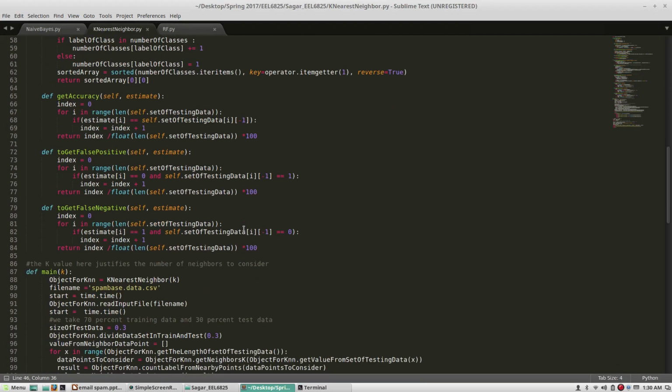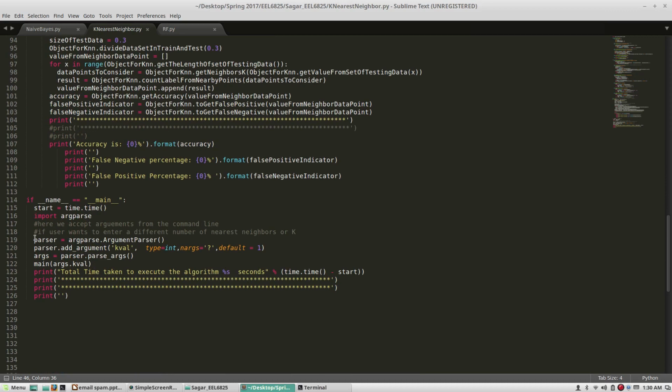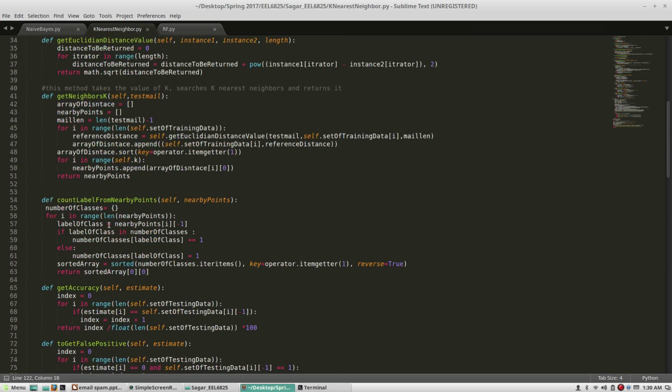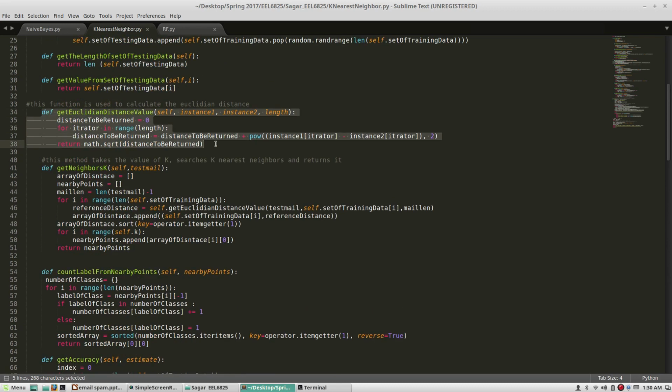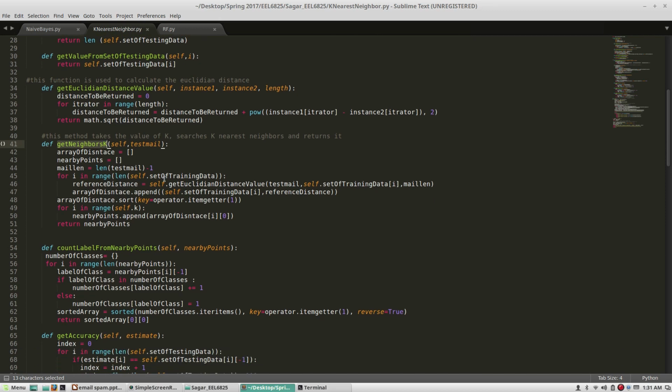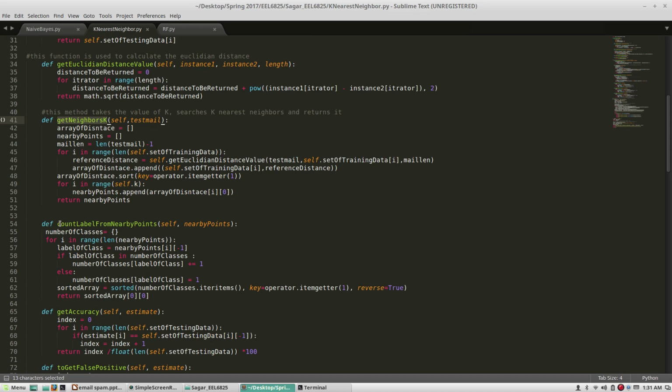Now here is the code for the k nearest neighbors. Here again we have a parser which basically parses the user's input to take into account the number of neighbors the user wants to take for the algorithm. Here again it goes ahead and calculates the Euclidean distance to get the closest neighbors. This is basically the method to calculate the Euclidean distance to all the training data points. Then using the get neighbors method, it calculates the neighbors based on the k value that the user has supplied, and then it finds a majority, which is done by the count label from nearby points method. And using this method it classifies the test data point as a spam email or a ham email.